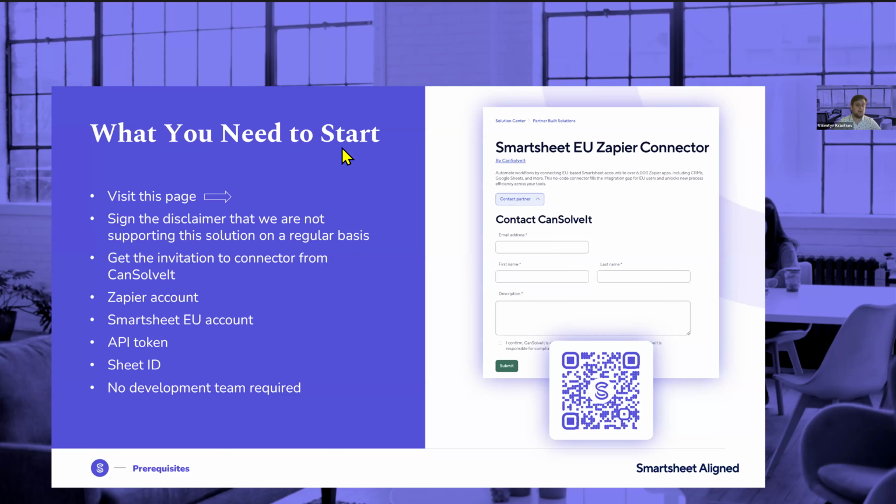Also, you will need a Zapier account. You must have Smartsheet admin access to the required information. You don't have to have an admin account, only admin access. Also, you will need to generate an API token in Smartsheet, which will be used to connect Zapier with Smartsheet. You will also need the Smartsheet ID, and no coding skills are required.